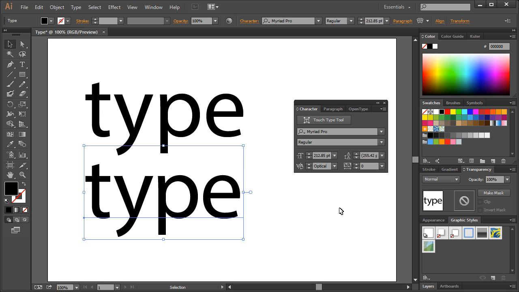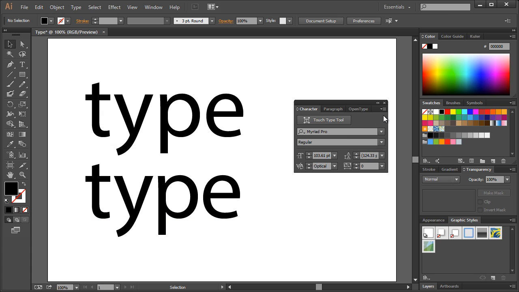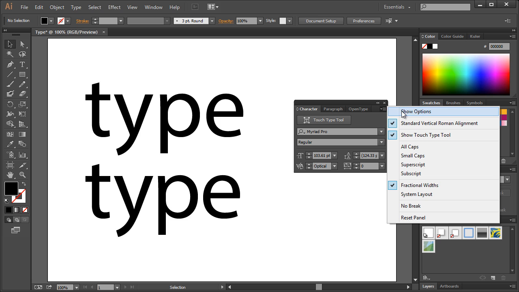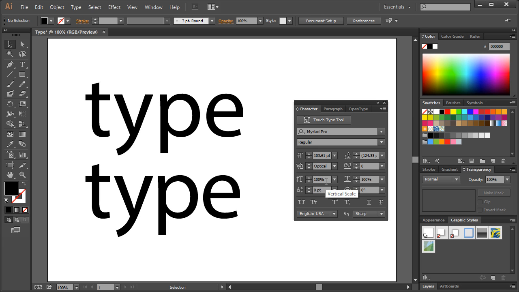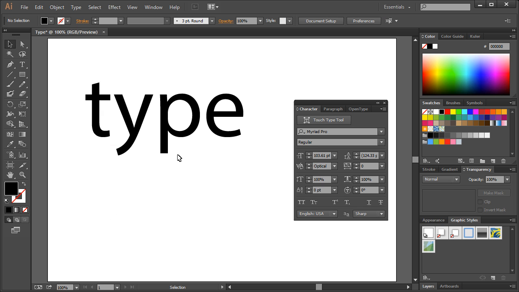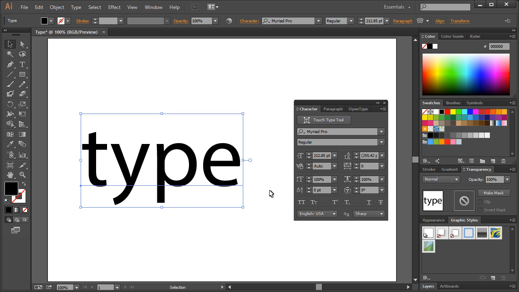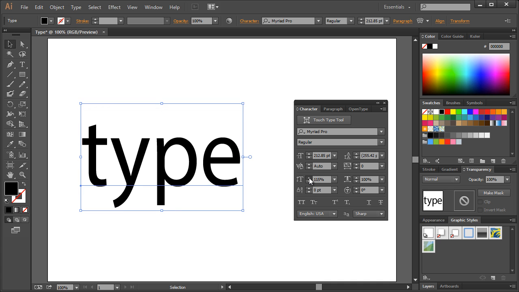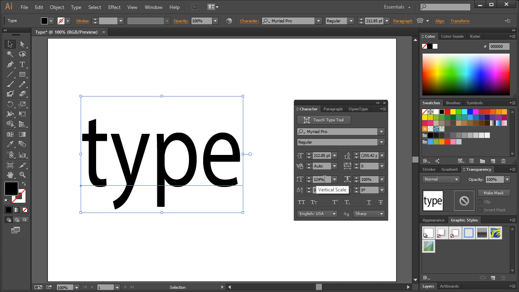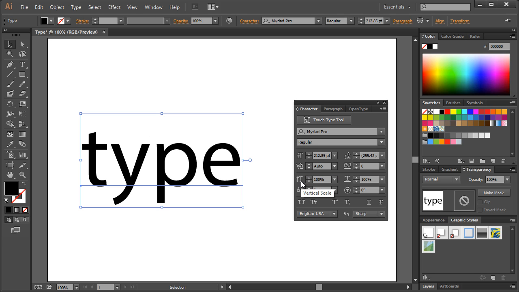Now you can also access other options if you come up here and choose show options. These options you generally don't use as much. For instance, let me delete this real quick. This will change the vertical height of the font, and it will literally change the appearance of the font. Let me go back to 100%. Generally, I've never really used that.